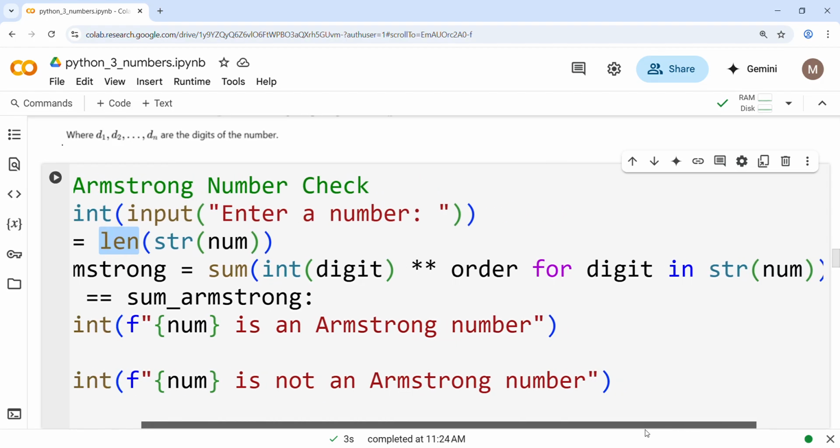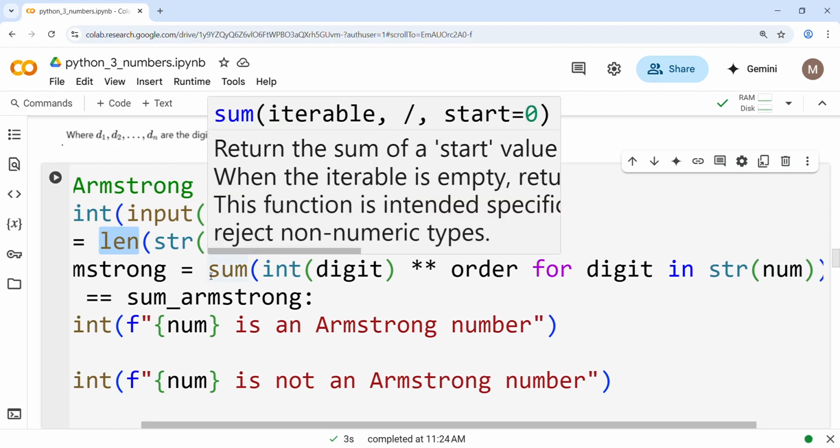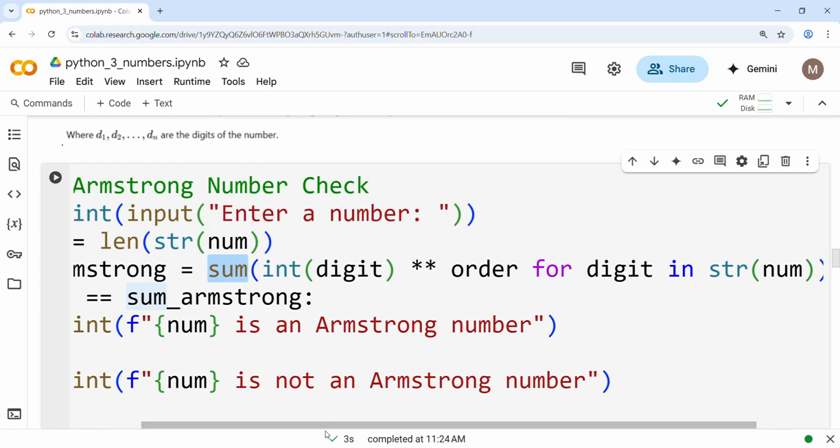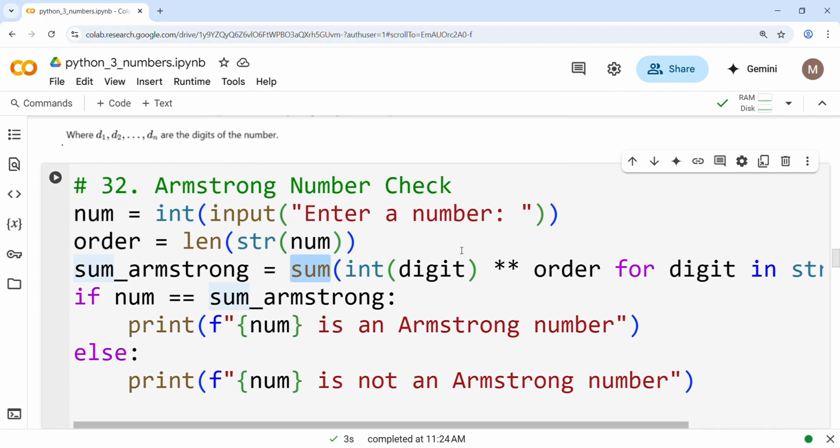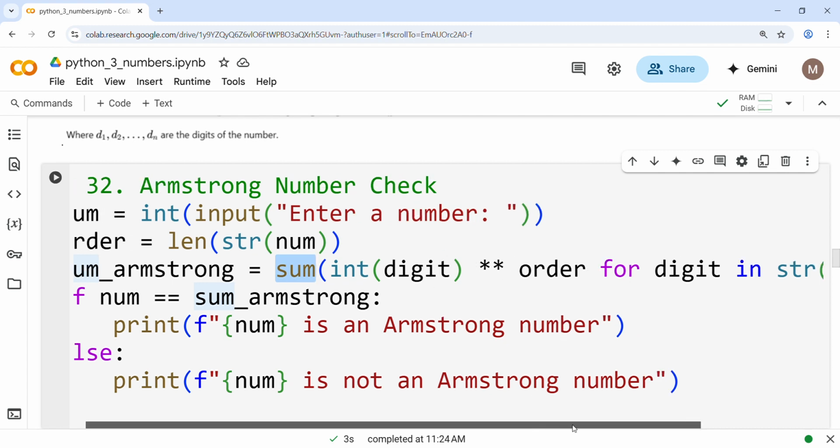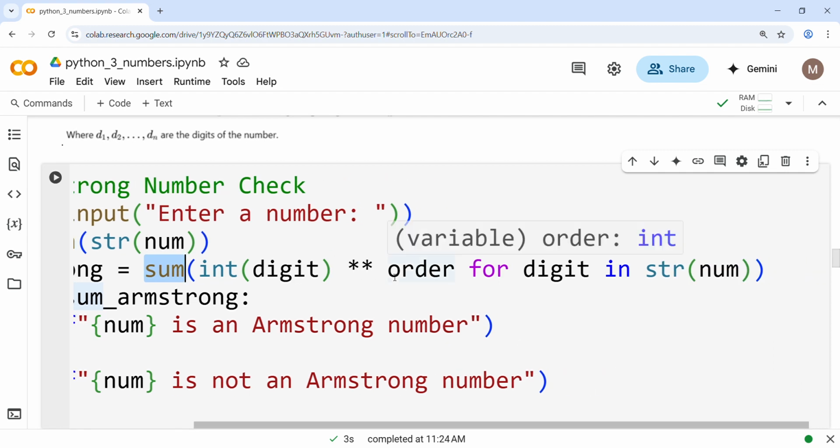Okay, we are going to find a sum. Sum is a predefined function. Okay, from what? Integer digit. Why digit? The meaning is, here the order is there, int order. Once again we call order. Okay, for digit in str number.